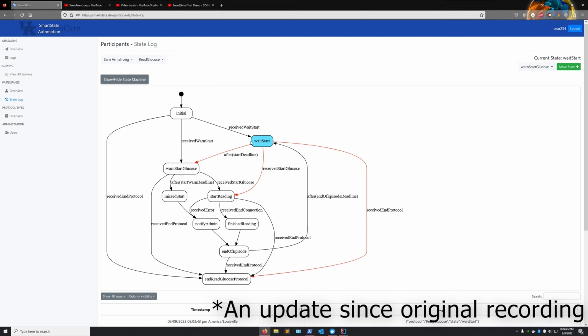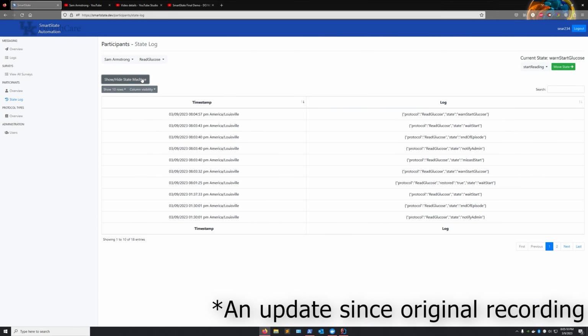So blue means you're in this state, and then the red arrows mean these next states are valid. So we can kind of show this moving along with warm start glucose. We can just go ahead and move to that state, and then you can see it moves here and then updates the red arrows to see what the next valid states could be.